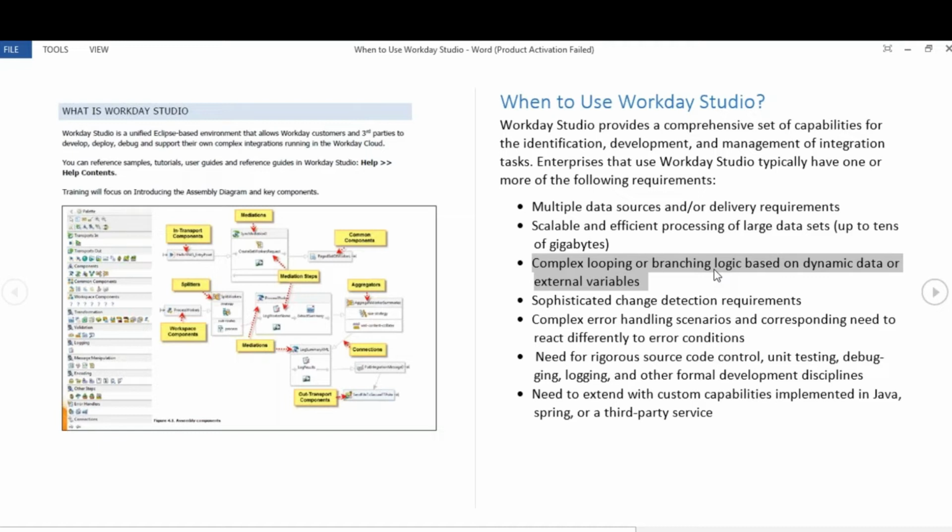But I need the looping while generating the actual file itself, not just during the transformation. Or whatever the data we receive.